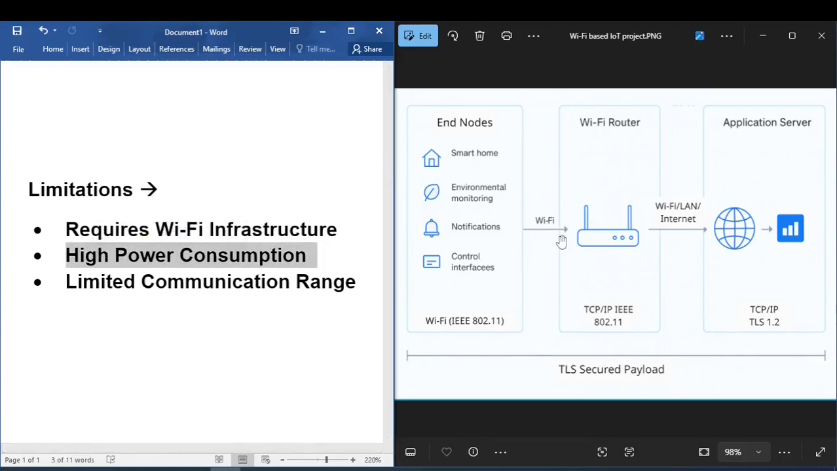Wi-Fi communication typically requires more energy compared to other low power alternatives. This makes it less ideal for battery powered or energy constrained devices, as it can significantly reduce their operational lifespan without frequent charging or battery replacement. So this is the second limitation, and the third limitation is limited communication range.